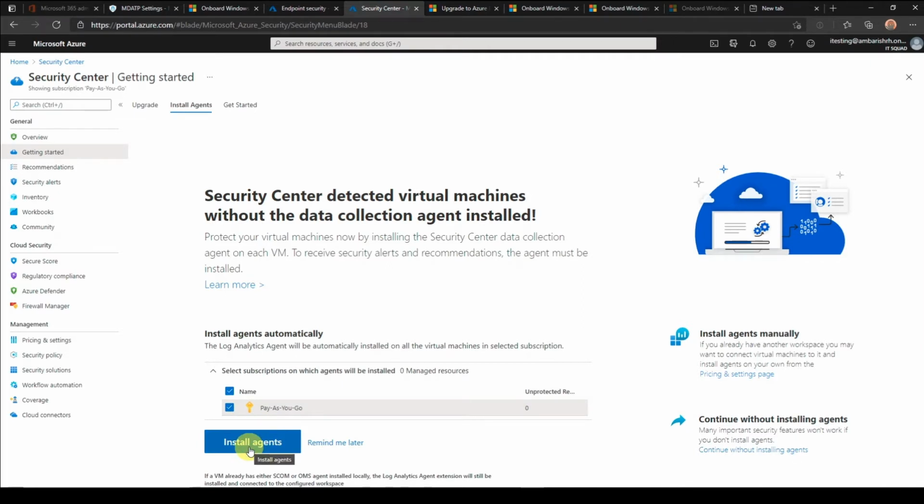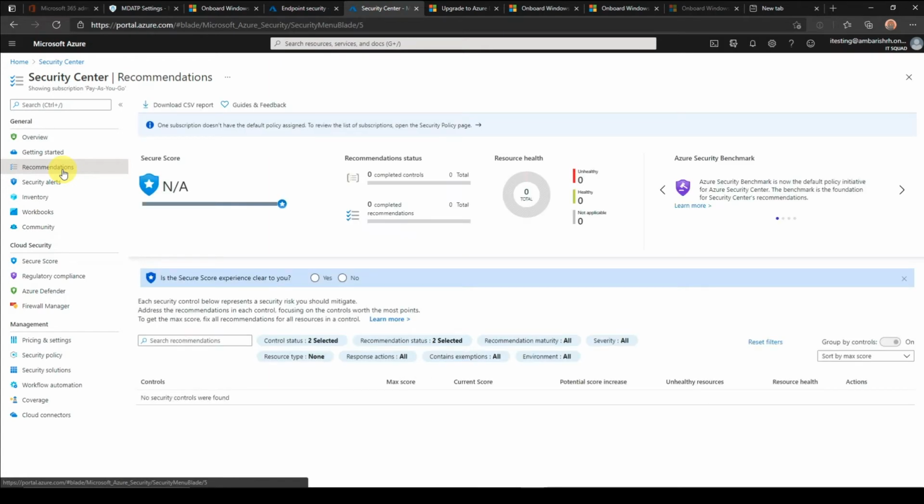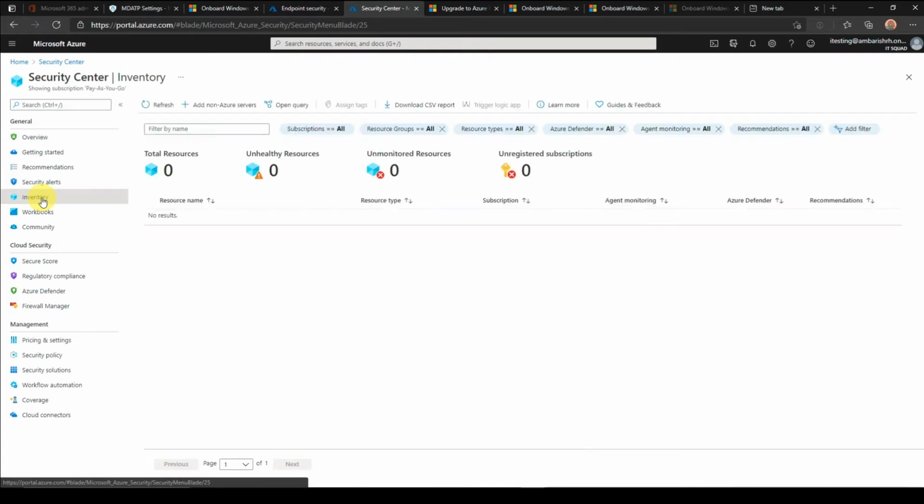Now, since we don't have any Azure VMs, what we are going to do is install the agent manually. Once installed, you will start seeing recommendations on what needs to be done. If there are any issues, it's all going to populate here under the controls that you can keep. It's a nice way of knowing your environment, getting a score rating, and then eventually improving your score, which in turn improves your security. So let's look at how to add your server manually.